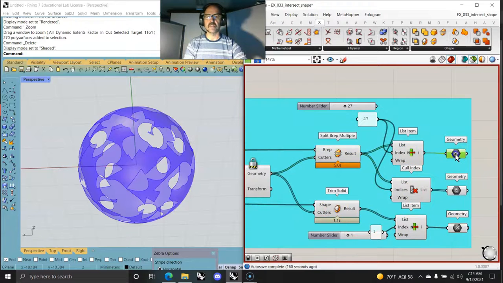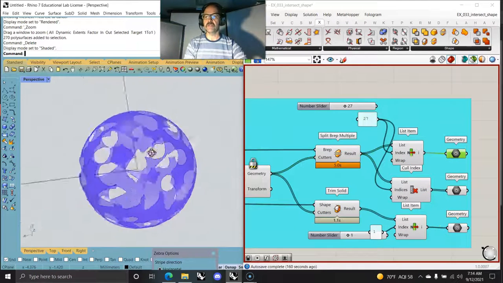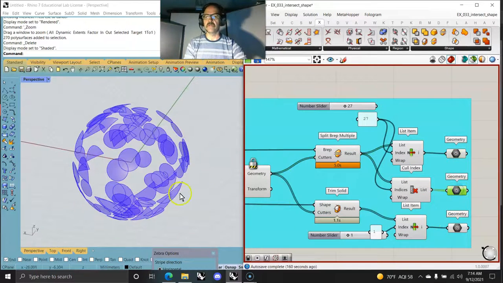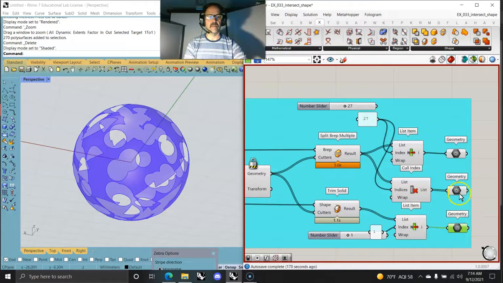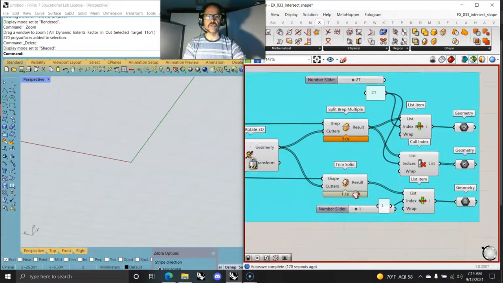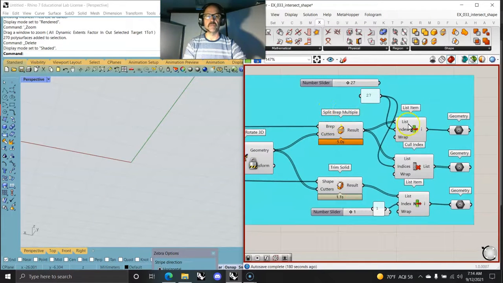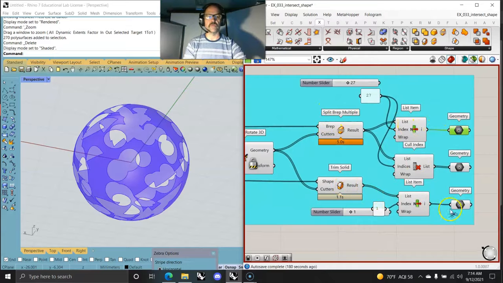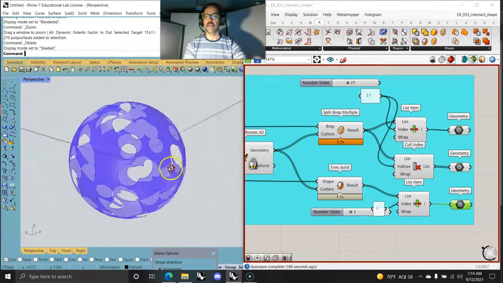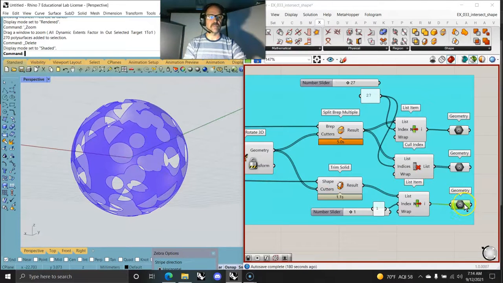Choosing a list index lets me choose the outer side pieces, choose the inner, and then select. What did I end up selecting? The same one again. I selected this one of the same objects. So just 2 ways to get at the same thing: one through a split rep multiple, and one through a trim solid. So play around with these.